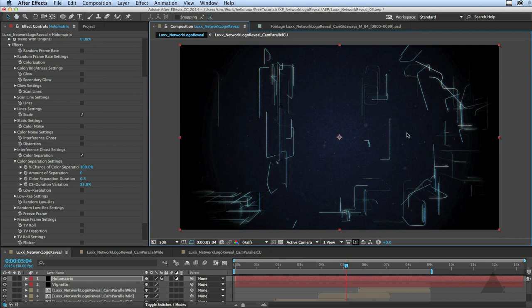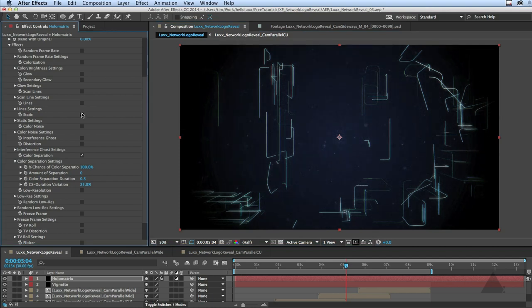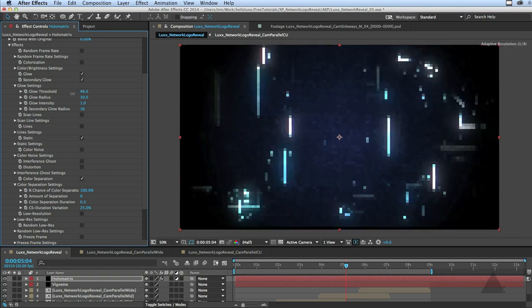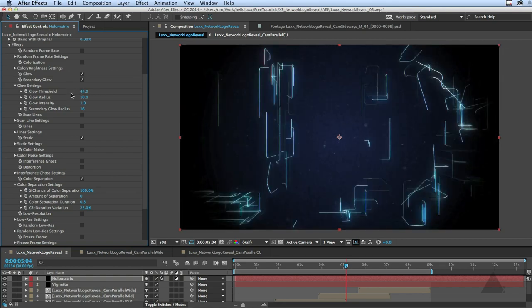And you can see that we've got this kind of noise over the whole piece, which is static, kind of like that. Makes it look a bit dirty. I also think we could add in some glow, so let's add our glow, and let's also add secondary glow. If we fold down the glow settings, the threshold is currently set at 92. We could really take that a lot lower to bring up those glows. Let's set that maybe around 30, perhaps even lower, 20.